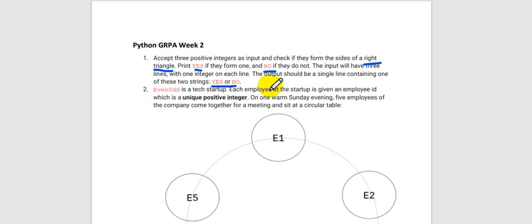So what is the program? They will give three positive integers as input to us, and we need to check whether these integers will form a right angle triangle or not. If it forms a right angle triangle, we need to print yes. If it doesn't form one, we need to print no.